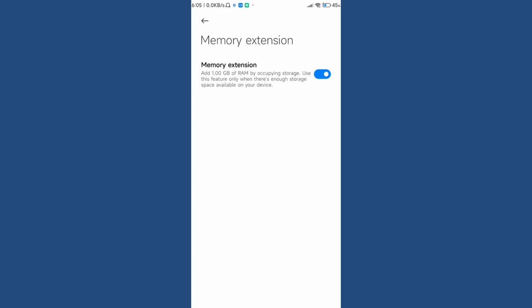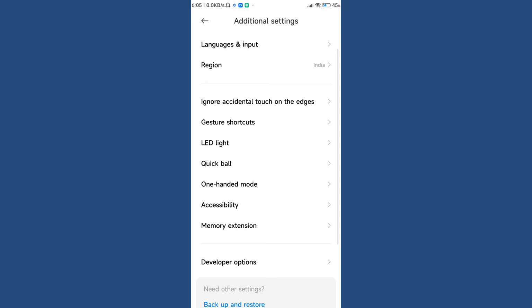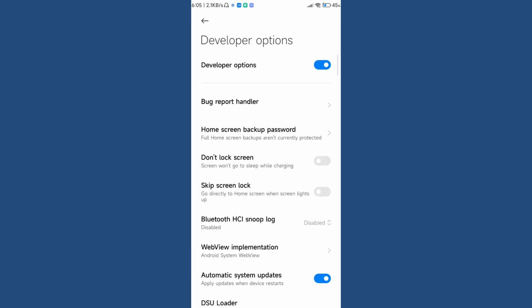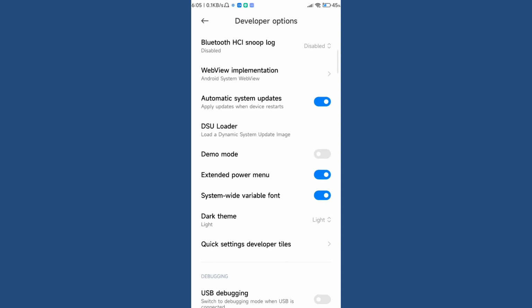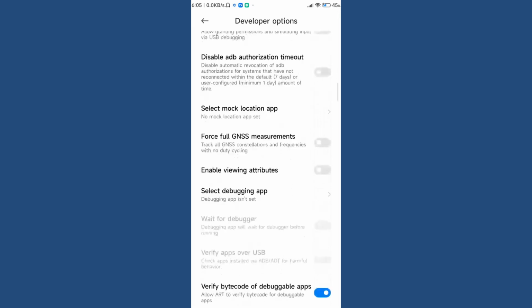So this is what you get. And further down, in developer options, you have one or two options available over here. The first one is system-wide variable font. Again, system-wide variable font, we did have this sort of thing with some custom ROMs. I believe it was Descendant and Spark, if my memory is correct. I'm not sure about it.